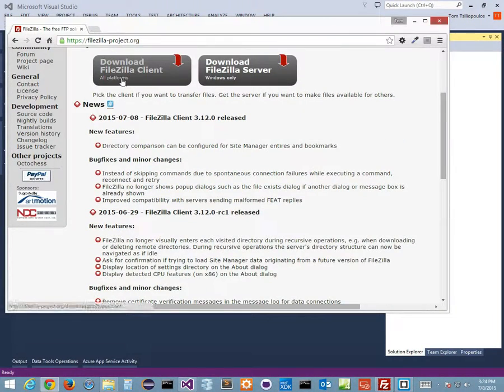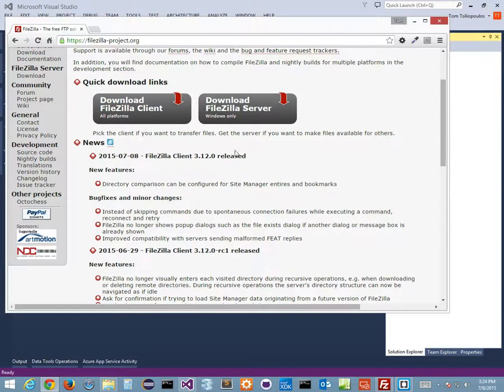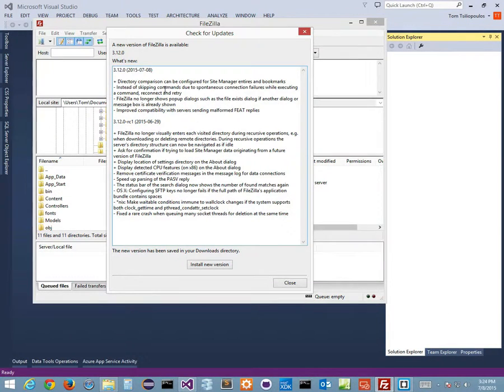If you notice, it says "all platforms." That means it'll work on Linux, Windows, and Mac. That's one other reason why I like it. So Filezilla is a great little platform for that. All right, cool. So I've downloaded Filezilla and I've installed it, and now I've got this.